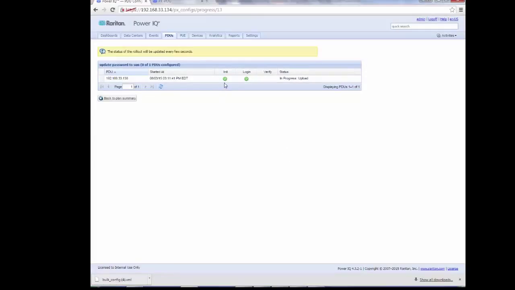I see that it initiated successfully and it logged in successfully. And now I notice that the status has failed, but that's as expected since it was trying to check if it was a successful upgrade by logging in, but PowerIQ does not have the correct password credentials to log in.